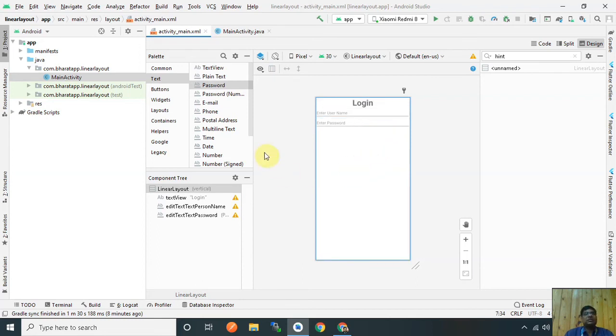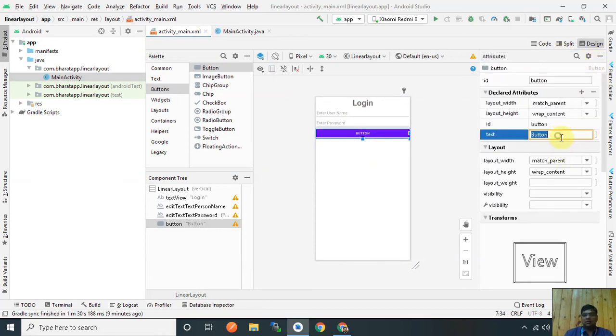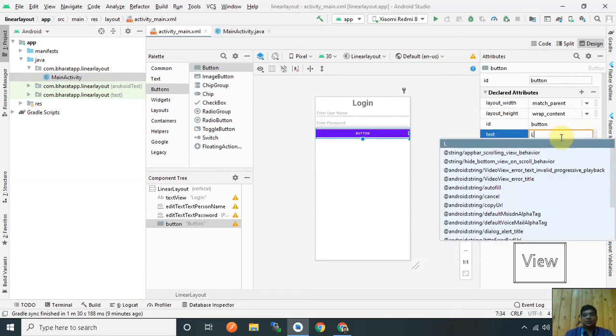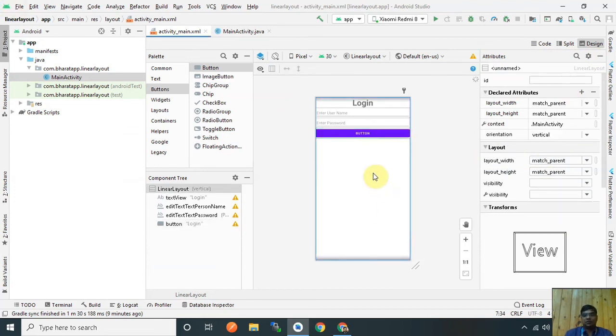Now the fourth component is the button for clicking login. So now I add the button here. That is the button. In this we add the text. What is the text? Login. Okay. Now we have added all the components regarding the login activity, but this looks odd.